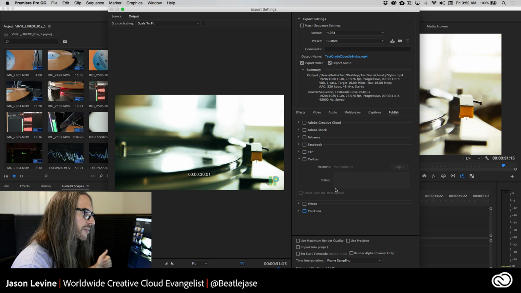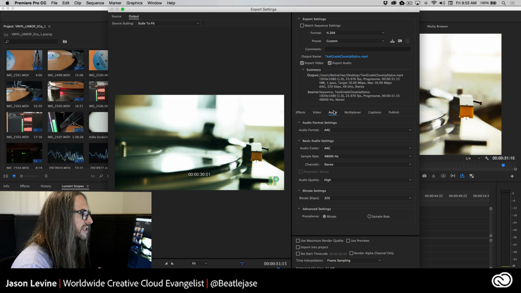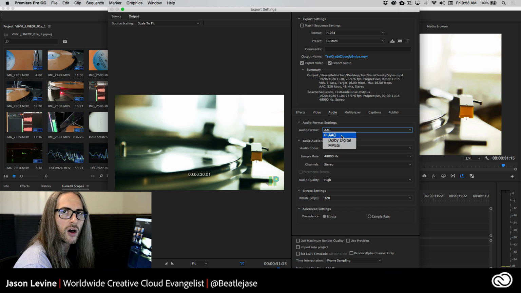So Effects tab, Publishing tab, Video tab, Audio tab. Now here in particular, you have lots of different options. Now again, we're talking about H.264 for our social networks. Most of them prefer AAC audio. That's going to be the default. Look at all the various presets.